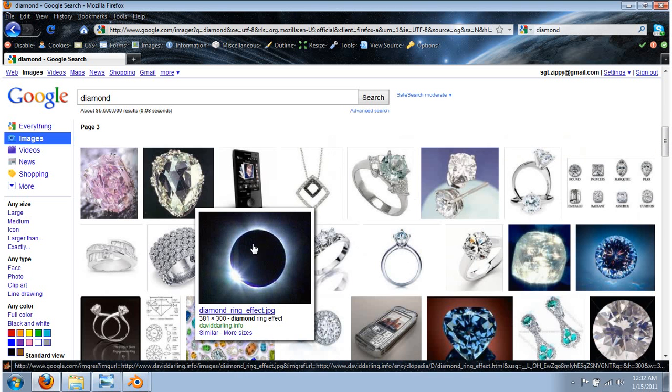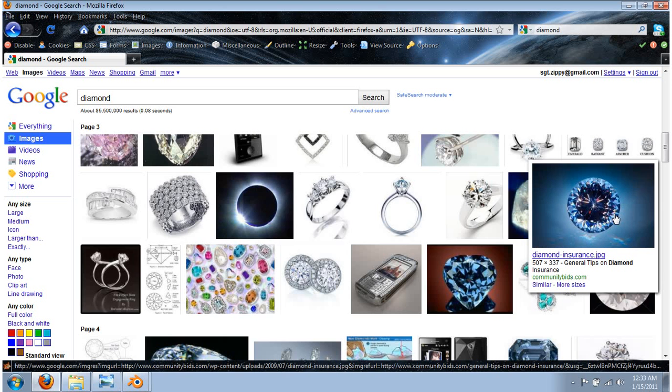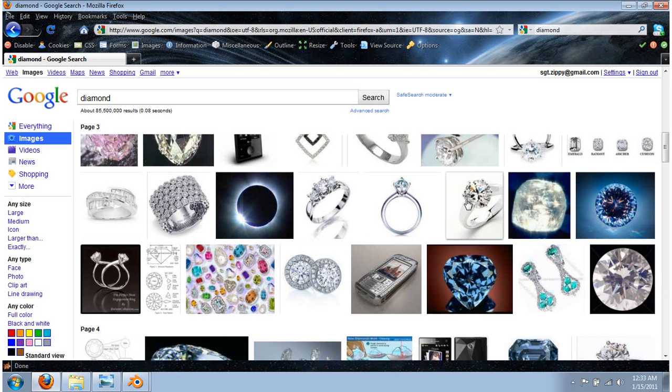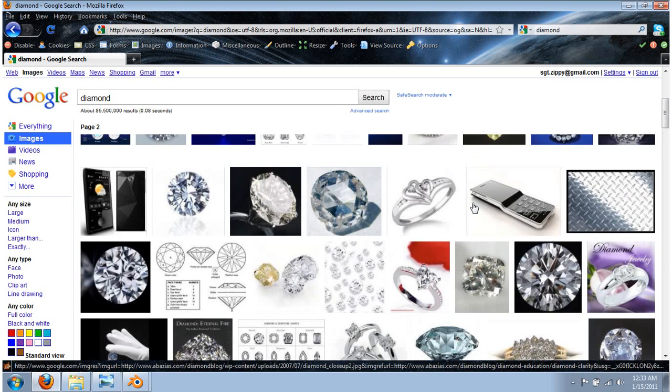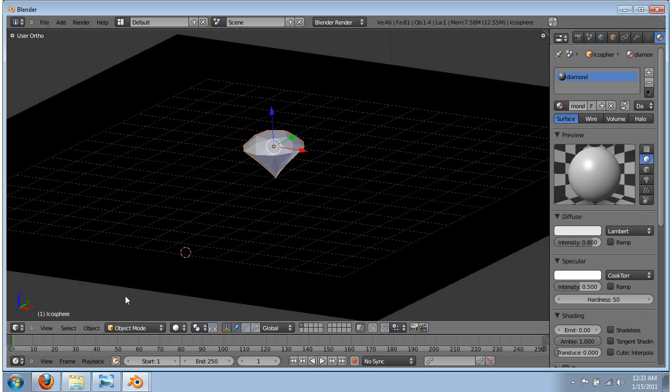What the? Oh, diamond ring effect. Okay, I was like, that's not a diamond. Ah, this one's really good. So the glistening effects, a diamond always glistens. Why? Because whenever they're being shown, they always have a lot of light. And that's what we need here.